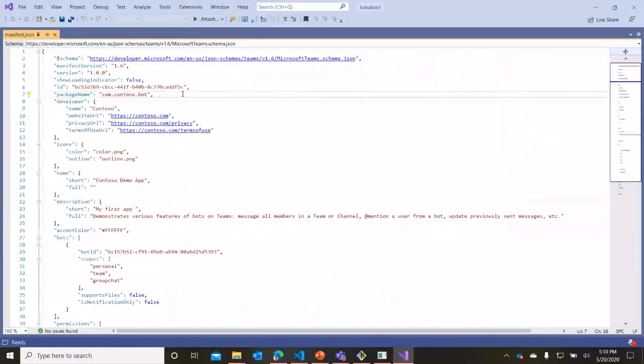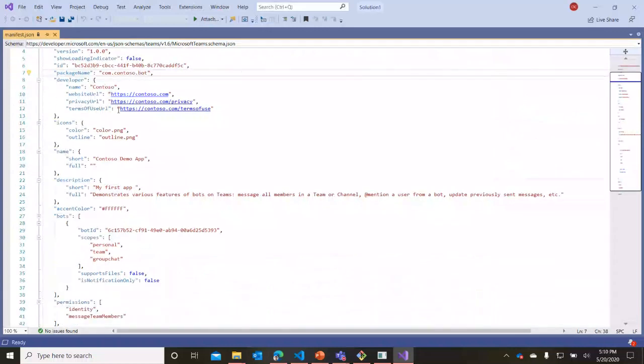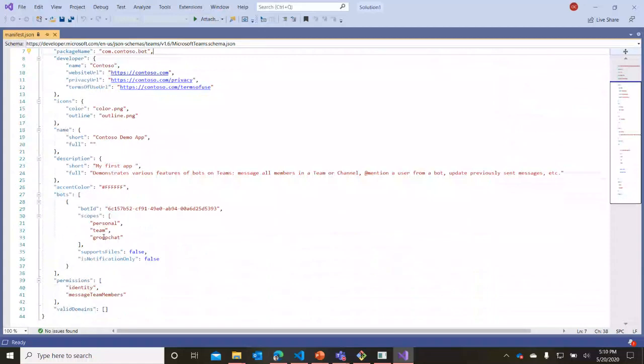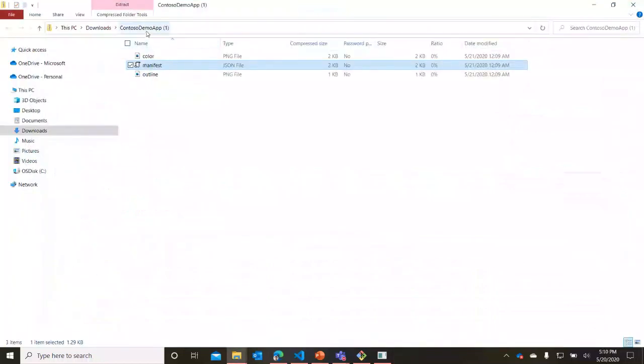It's got information about the version, the ID of the bot, the developer information. All of this information that we entered as part of creating the manifest is just in JSON format. And you can see the scopes have also been defined. So the bot was defined for personal, team, and group chat scope. Okay, it's Contoso demo app for me over here.